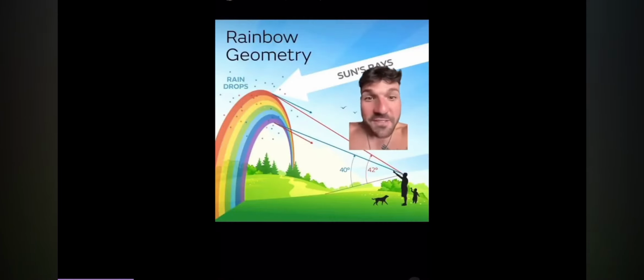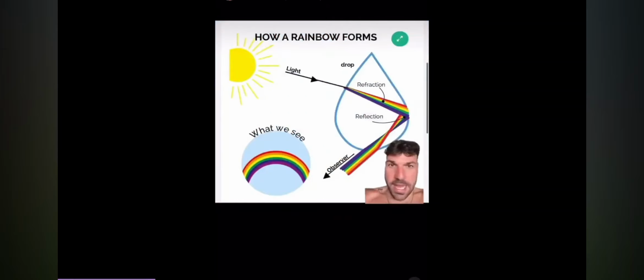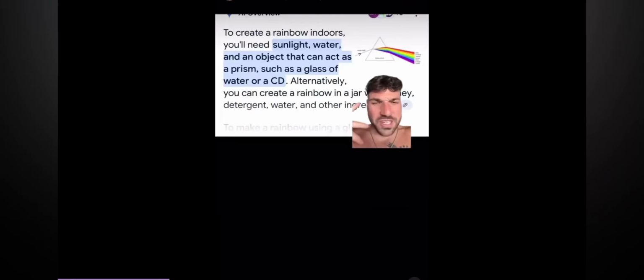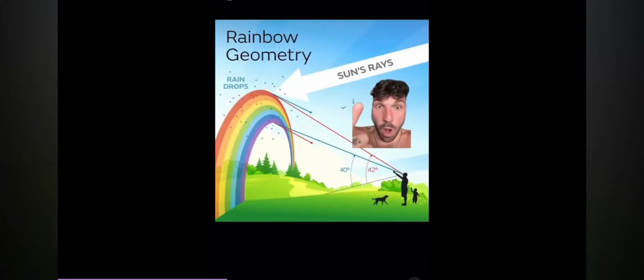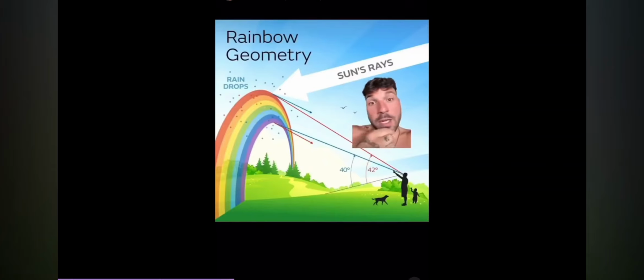Now let's take a look at what your loving government has told you. This is how rainbows are created, guys. The sun rays hit the raindrops. It refracts twice, and then the observer sees the rainbow. Now that's interesting because in order for us to scientifically create a rainbow, like actually use real science, create a rainbow inside, we need sunlight, we need water, and an object that can act as a prism. So where's the prism here? We got sunlight, we got water, but where's the prism?